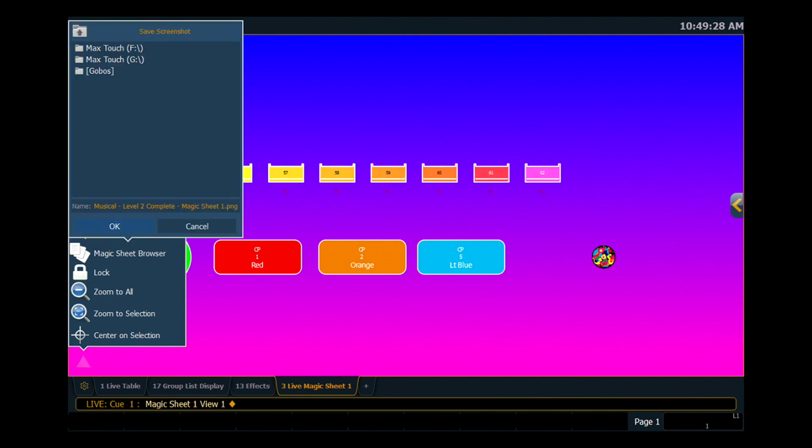If I really like this Magic Sheet and I want to take it and print it, I can save a screenshot. As soon as I click on that, it's going to ask me where I want to save this, and it's going to create an image for me so that I can print that out and have a hard copy of my Magic Sheet.